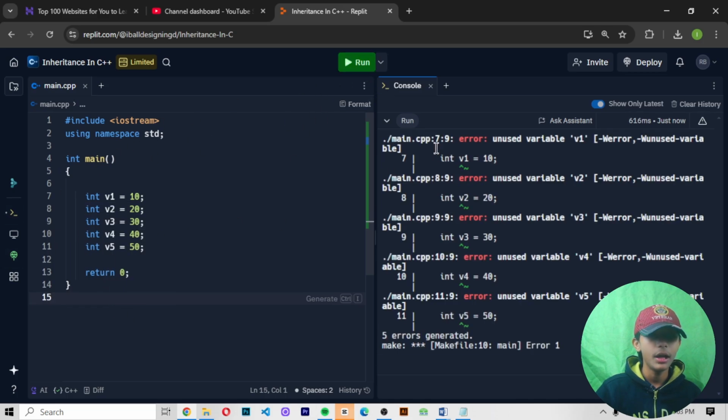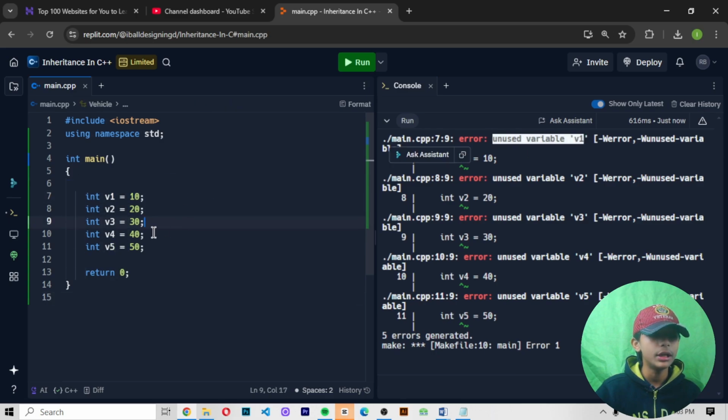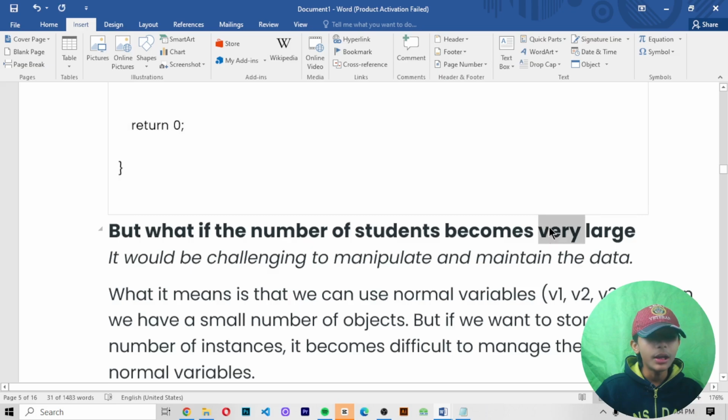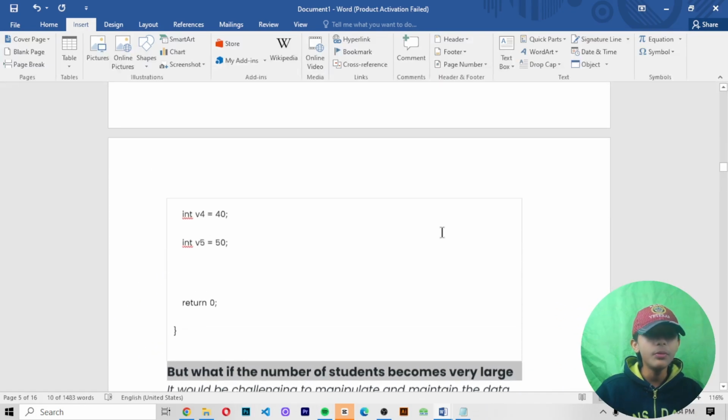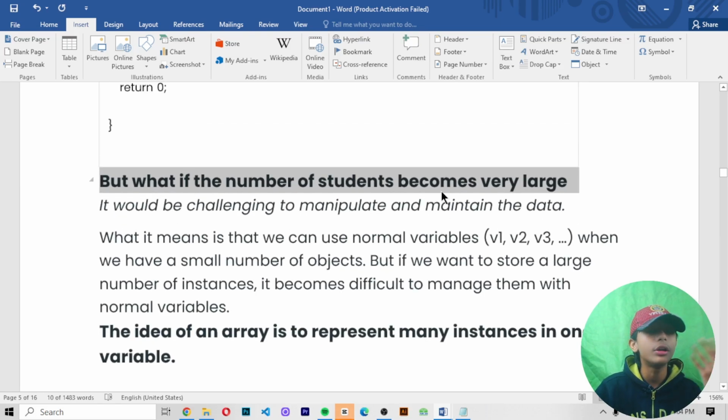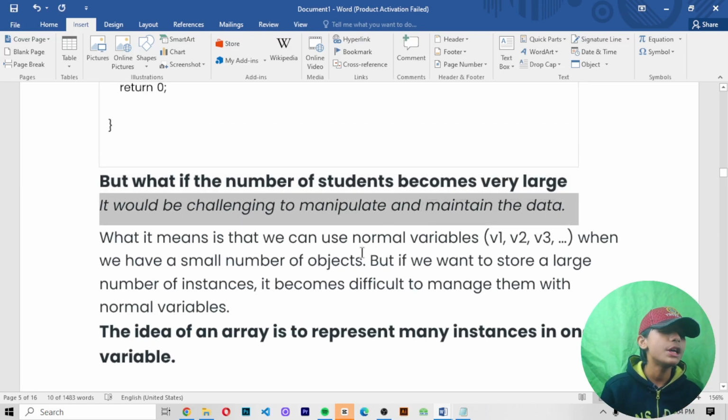It is giving me an error: unused variable v1. This variable has not been used, that's why it is giving me an error, because I do not print this variable. Means using cout, we do not print our v1, v2, v3, v4, v5 variables. So that's why it is giving me this type of error. Now, anyways, but what if the number of students becomes very large, like 30, not 5? So what can we do? It will be challenging to manipulate and maintain the data.